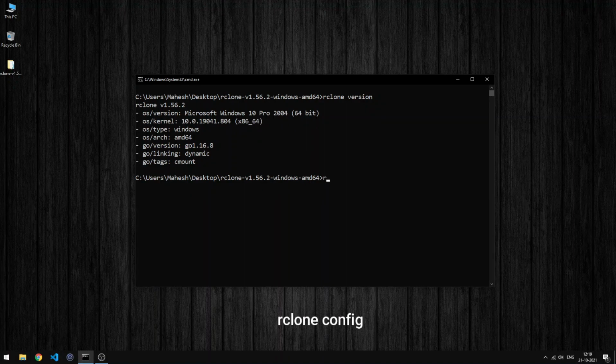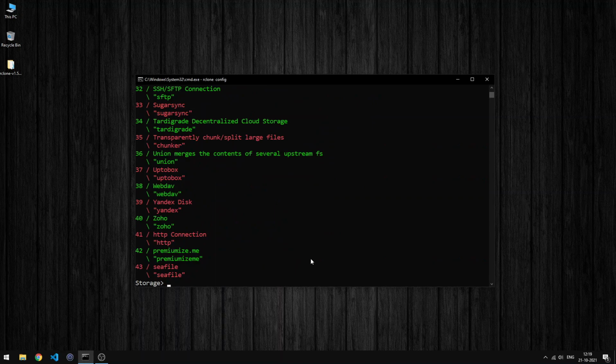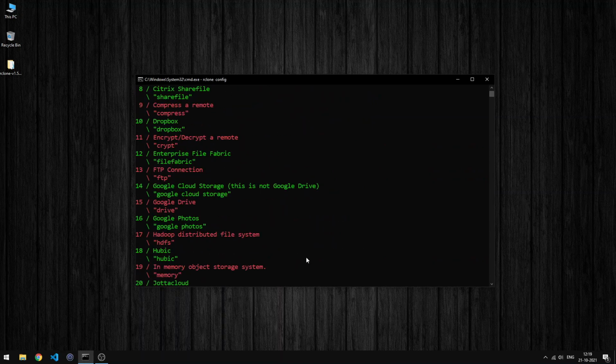Type rclone config. To add new remote, type n and hit enter. Give name for your drive. Find your drive type and enter its number.